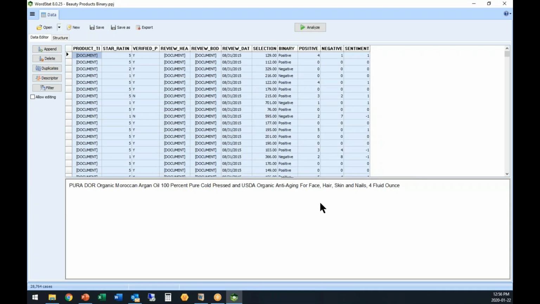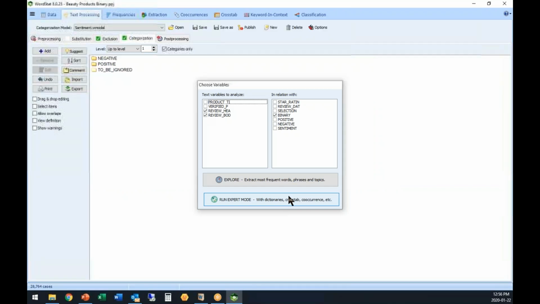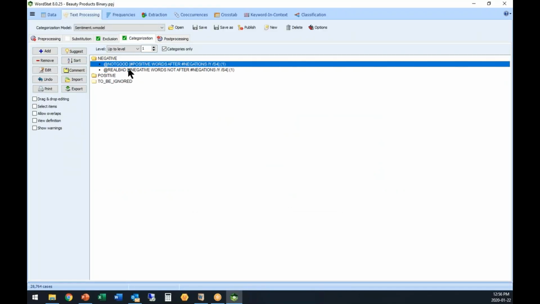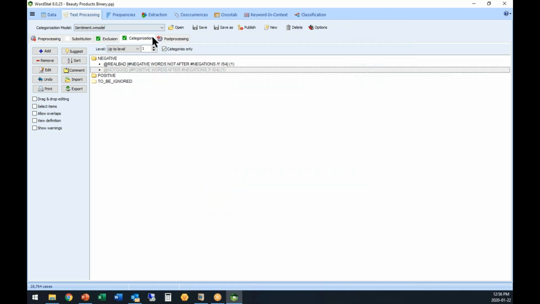Which is smaller. Ignore. And I will analyze that. And here, not good would be this. Okay, positive words after a negation in the same sentence within 4 words. So if I do that, let me do it.